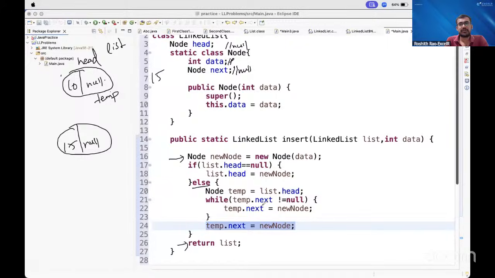While temp.next not equal to null. So temp is at here itself. Temp.next not equal to null. Temp is already null. Temp.next is already null, right? This is null already. So it will not go inside the while block. It will go to this one.